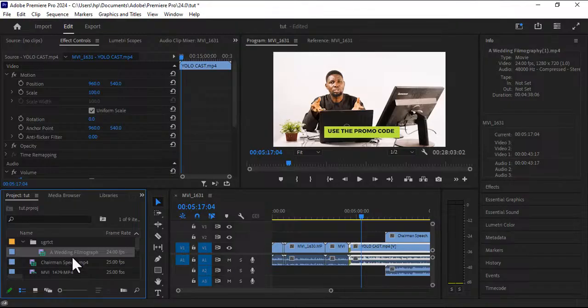So use the search bar inside media browser to quickly find specific clips in big projects. It's a lifesaver when handling hundreds of files.